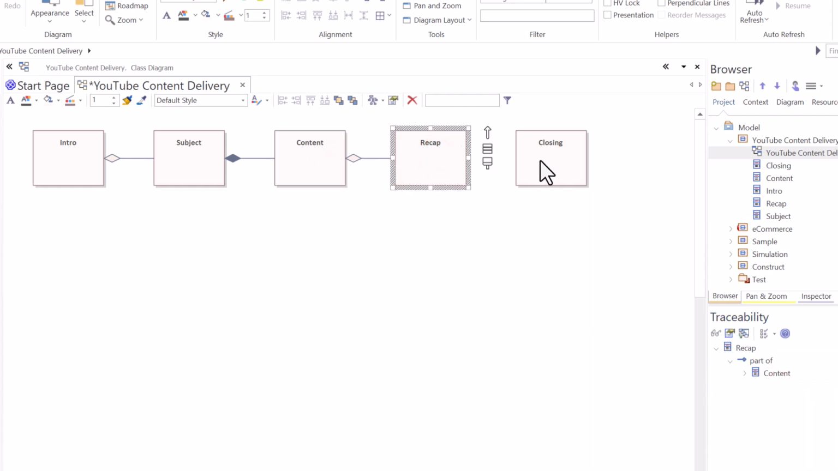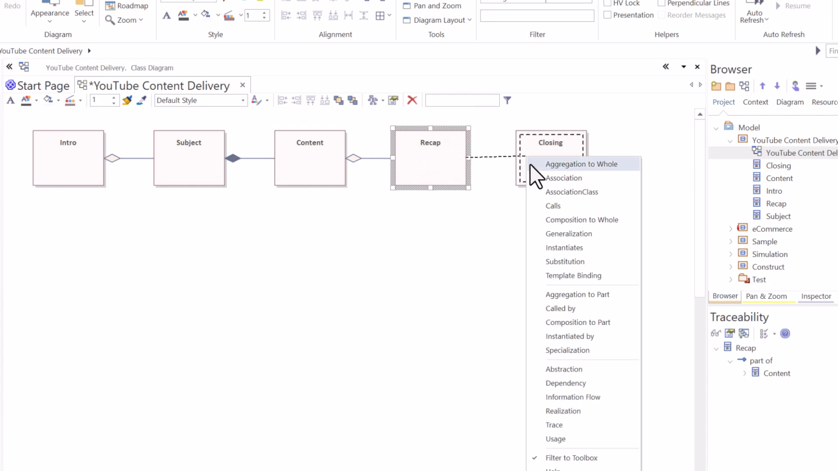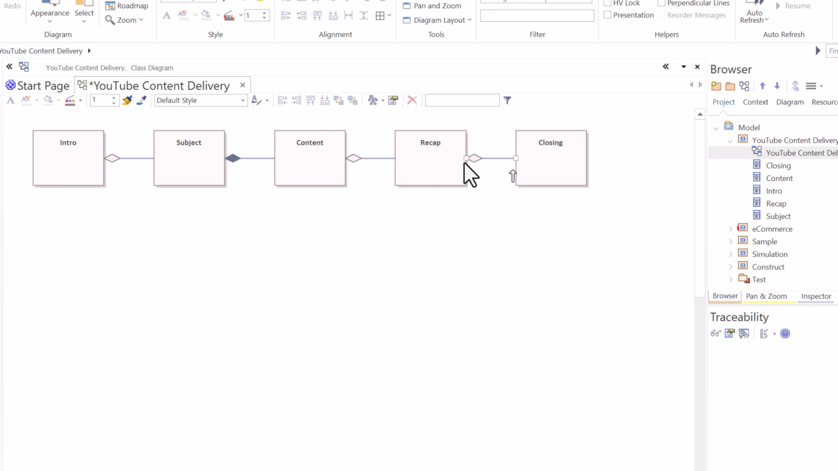And when we're looking at recap to closing, we're going to choose aggregation to part again. And this is a true statement. Recap, it's part of content and it's composed of some sort of closing.